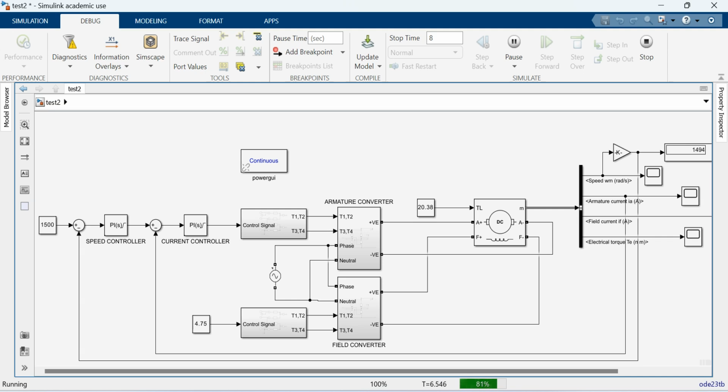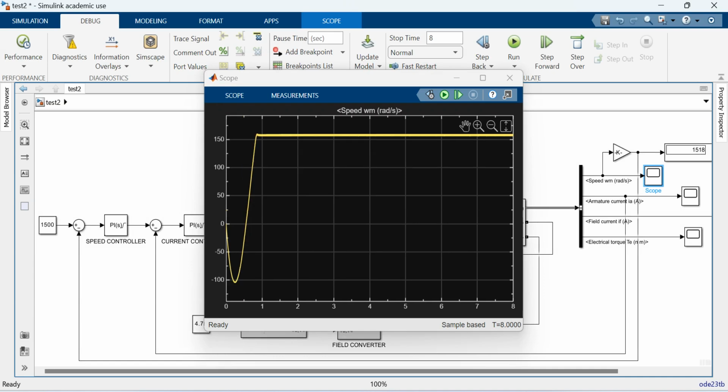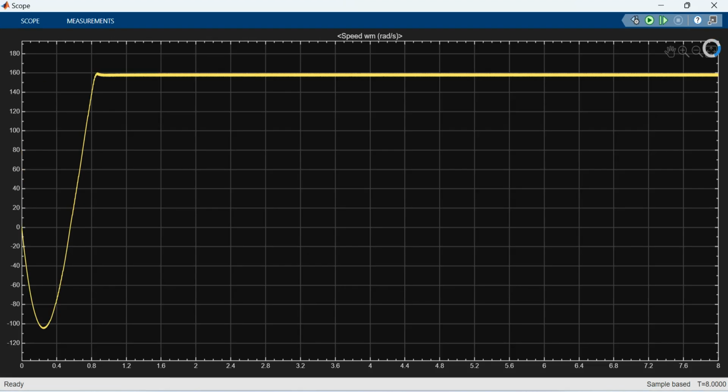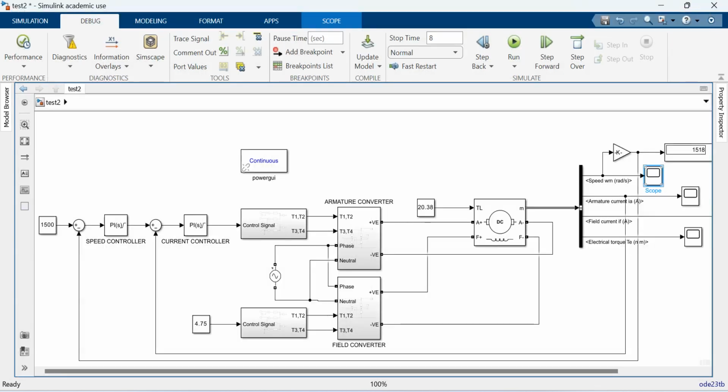This is how the simulation should be working actually. And now the simulation is going to complete. Let us complete it and look at the speed now. Double click and look at the speed. The speed is around 160 radians per second. So let me have the RPM also, another scope on the RPM side. Let me run the simulation for 4 seconds minimum time. Run the simulation.